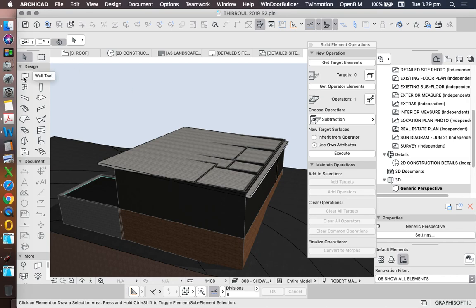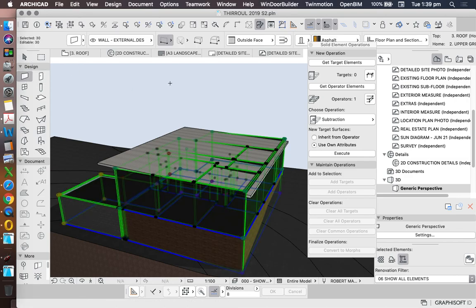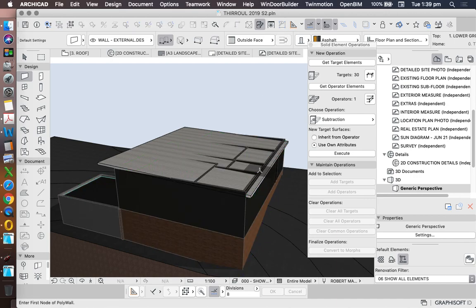In this case, it doesn't matter if we select too many walls. So I can actually click on the wall tool, press Ctrl A, that's choosing all of the walls, and I can do this all simultaneously. So I can select all of these walls, even if they're not relevant, and now these are my targets. What do I mean by that? Again, the doctor analogy. The walls are getting cut with the doctor's knife. The roof is the operator, the walls are the target. So we have 30 targets stored, that's all of the walls. We have one operator, that's the roof.